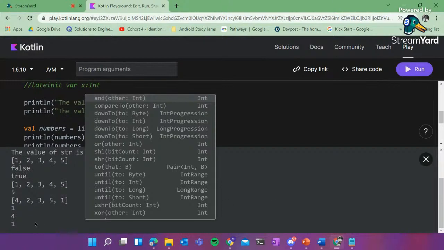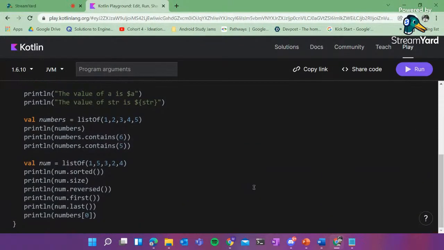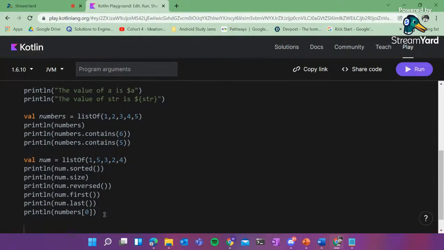Yep, you see it prints out the first element of the list, which is 1. Okay, that mostly wraps up immutable lists. Now, as I mentioned, you have another type of list which is called a mutable list, where you can edit the values or add in more values after you've created a list.